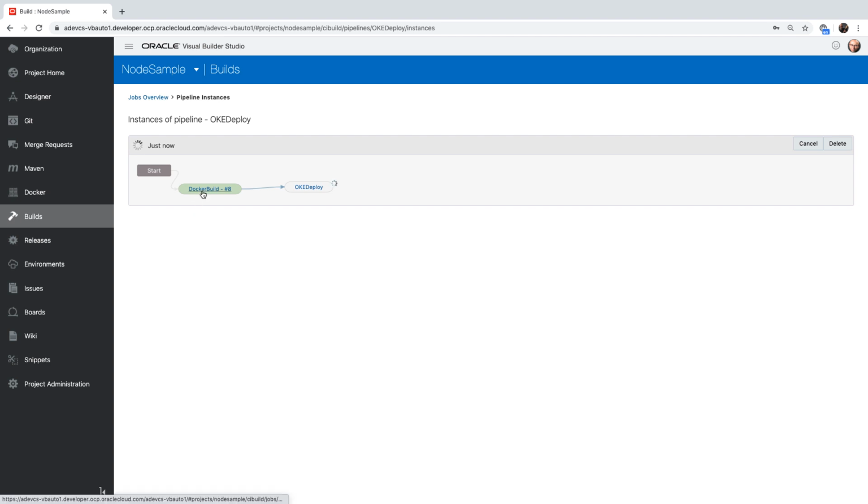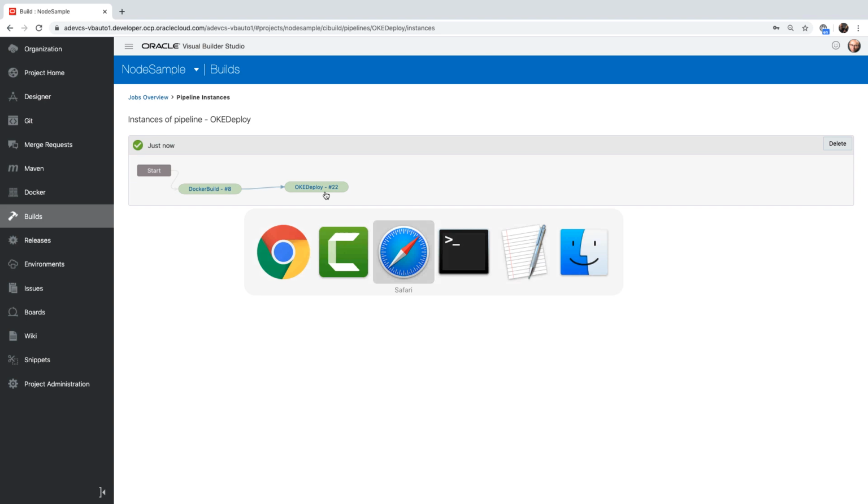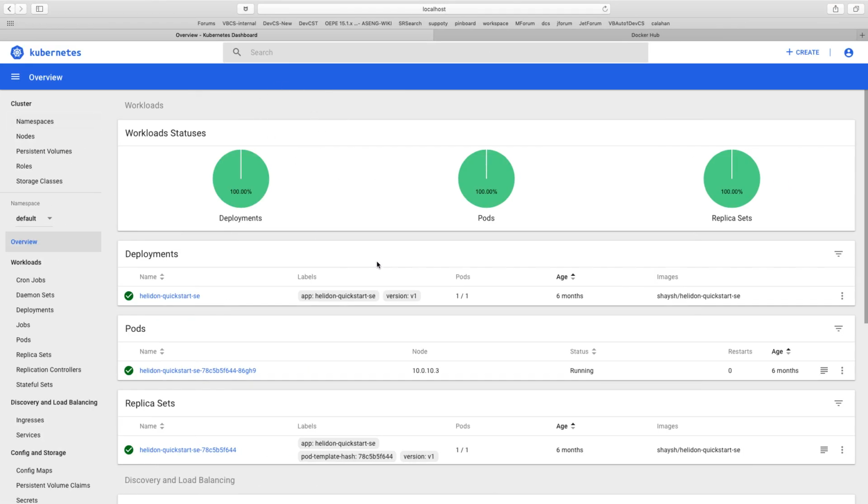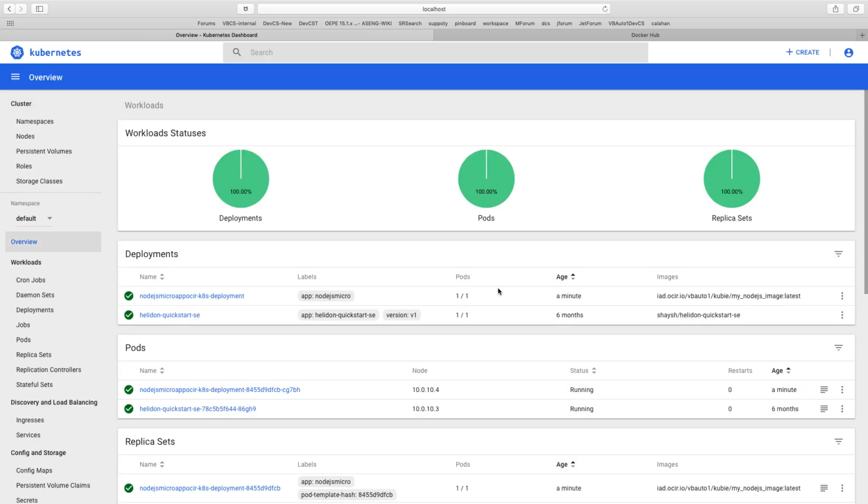The first step started and finished successfully. The next step is going to execute a deployment to OKE. This step is now finished successfully. Let's switch over to look at the OKE control. This was the state before. Let's hit refresh over here and look at the deployment area, where we can see our new deployment that just finished.